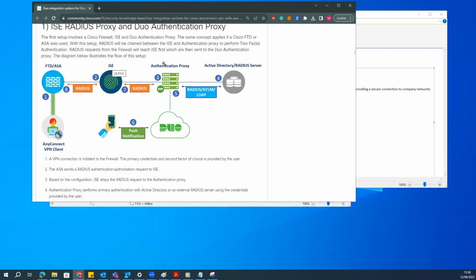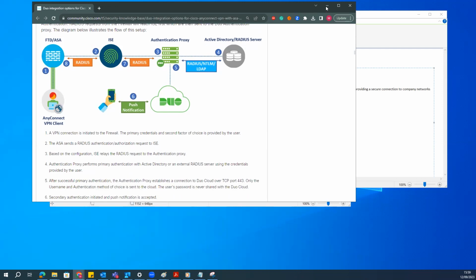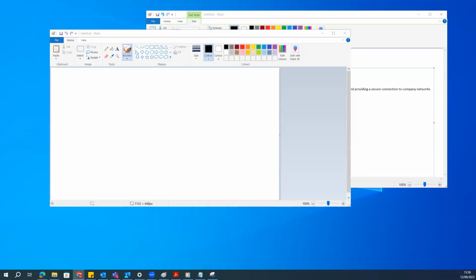Then ISE will redirect to the application proxy. Then the application proxy will redirect to the Active Directory, a RADIUS server or TACACS server. Then it will redirect to the dual factor authentication. So in this particular case, if you have user-based or password-based authentication, you have to select that accordingly. So let me show that lab, which is the purpose of this session: to show you how we can set up that Cisco dual factor authentication.